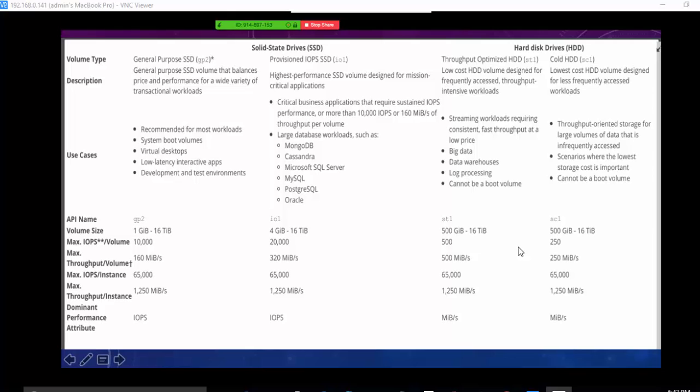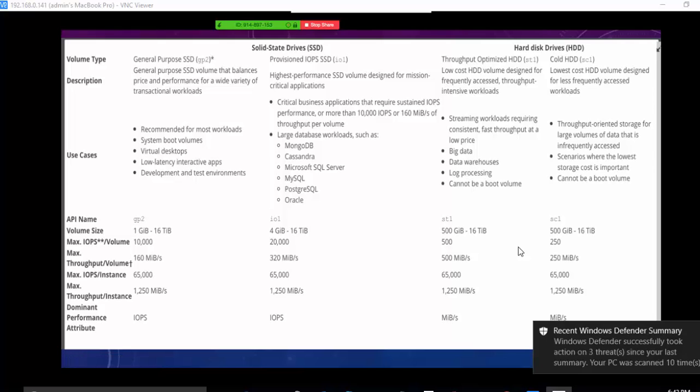Here you can see the volume size can be 1 GB to 16 terabyte. Here the minimum is 4 GB for this one, and 16 terabyte you can create maximum. So the maximum IOPS per volume is 10,000. Here it is 2,000, almost double. So if you have Oracle or all the DB types, with highly intensive data read and write operations, then you should use this IO1. You got my point? Okay.